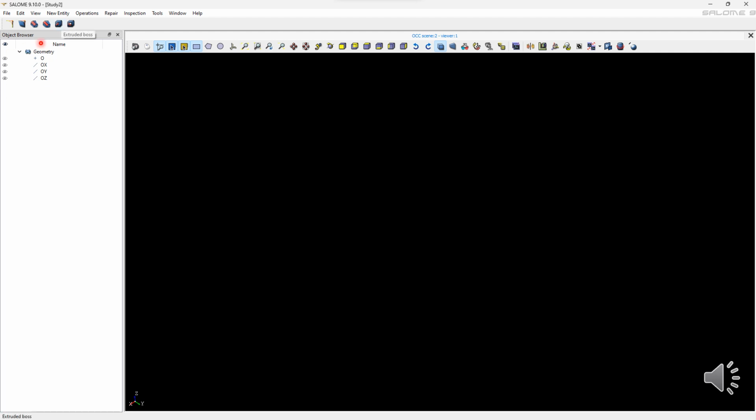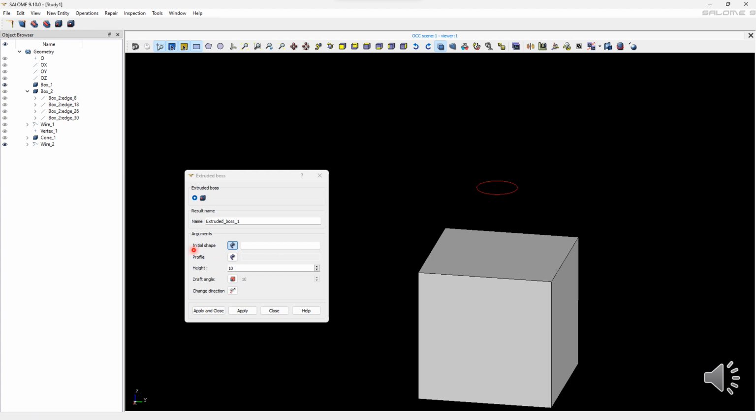So the next tool is Extrude Boss. Extrude Boss tool is used to add material on a solid by extruding a profile. So here for the initial shape I will select this box. You can select this box from the view or from the object browser. So I will select this wire for the profile. So by default with the height of 10 the profile is extruded.